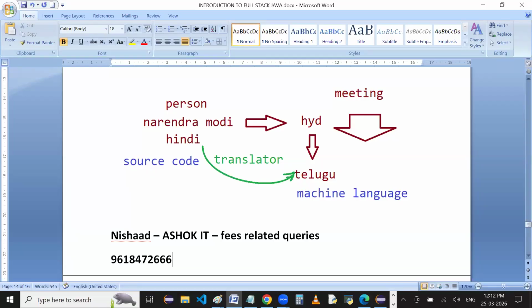Please feel free to contact on this number. The name is Nishad, the Ashok IT counselor. She is the main counselor.